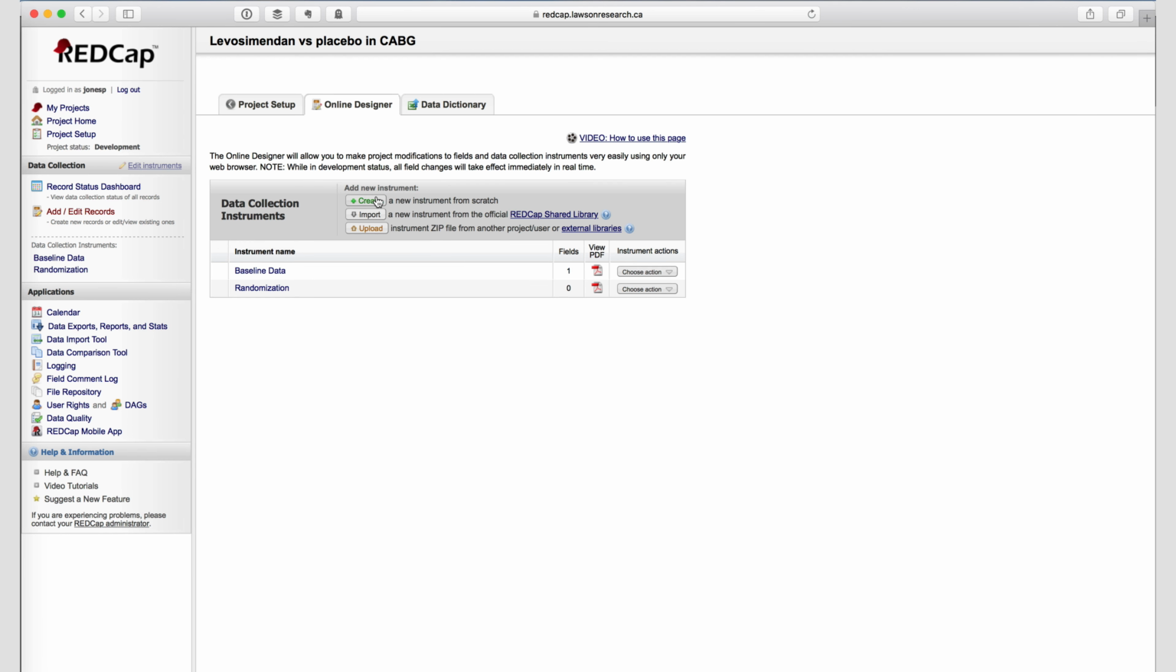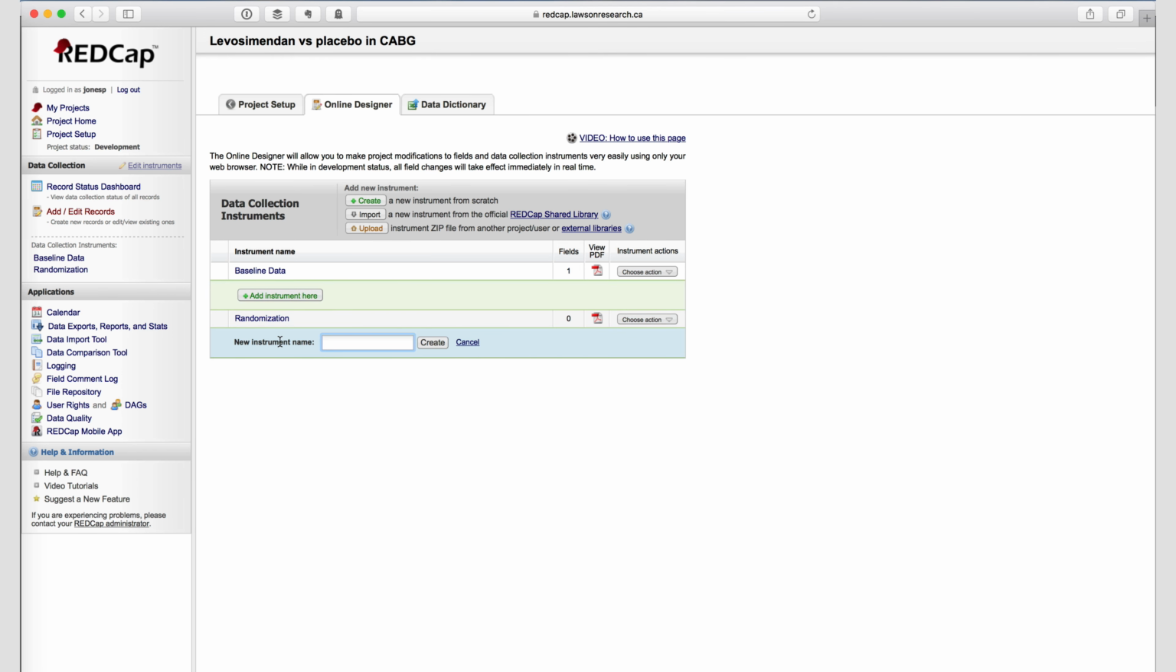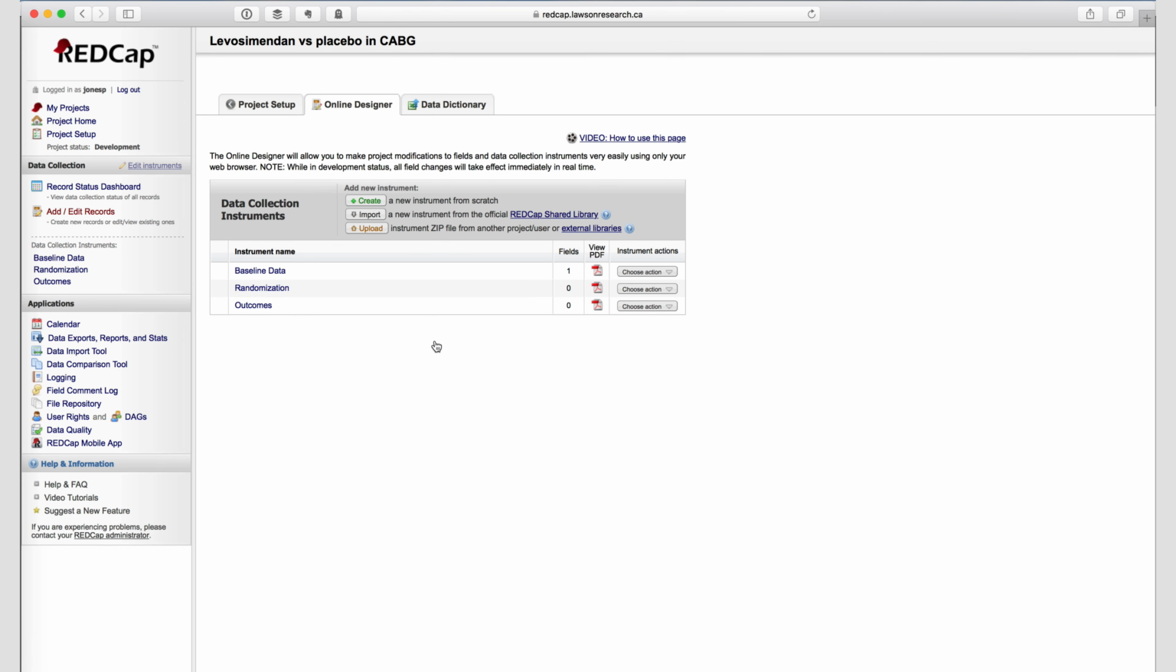And then finally, I need an instrument to put my outcomes in, and for the purposes of this presentation, there will only be one outcome. And I'm going to go ahead and create that below randomization, and we'll call this one outcomes. Alright, so now we have the 3 instruments that are relevant to our project, and we're going to drill down into each of them to create the fields that we need. So let's click first on baseline data.